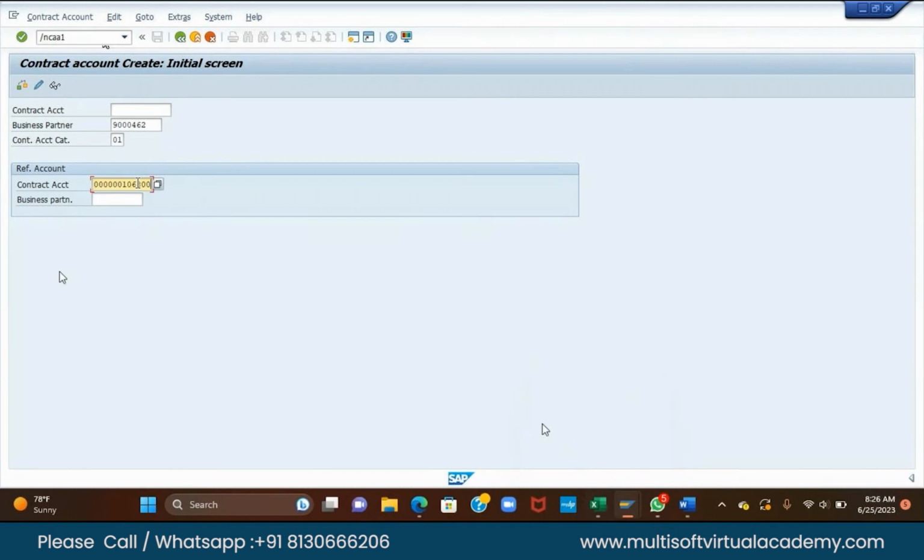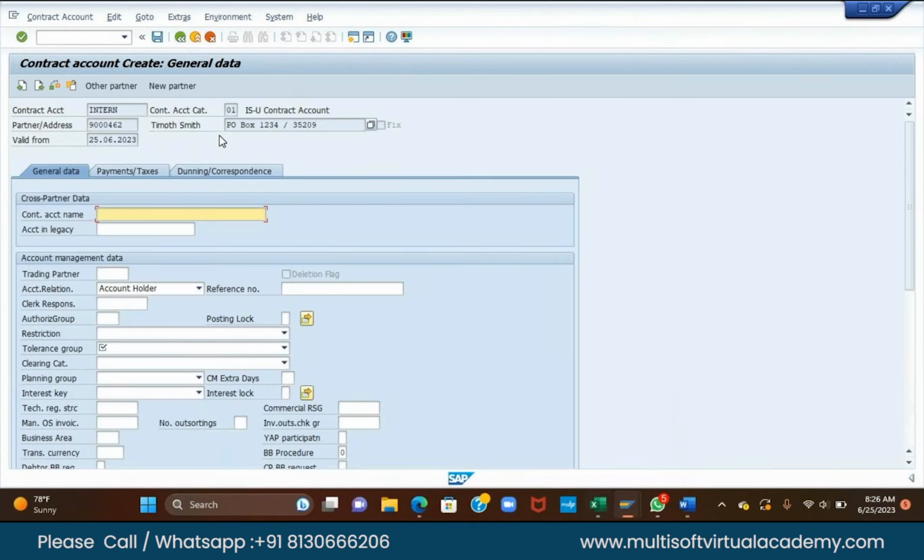Go above. Here enter the business partner category 61, in the place of 62, 61. Remove the 61 from here, the one below. Right. Click enter. And save it. Just save it directly.